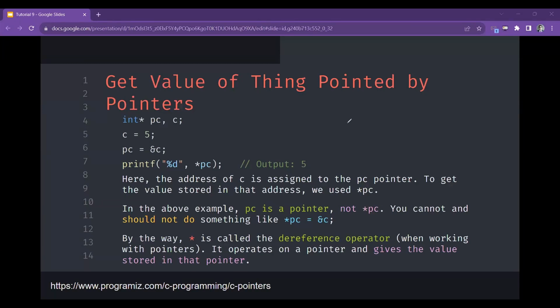So I need to explain it again, right? Simply, the pc is the pointer variable, not the *pc. When you are declaring a pointer variable, you need to use this star. Otherwise, the compiler won't understand whether it is a pointer variable or not. And since this is a pointer variable, we can only store particular memory addresses.